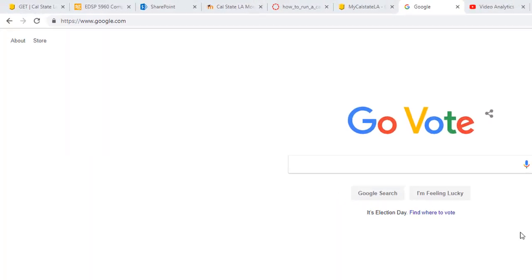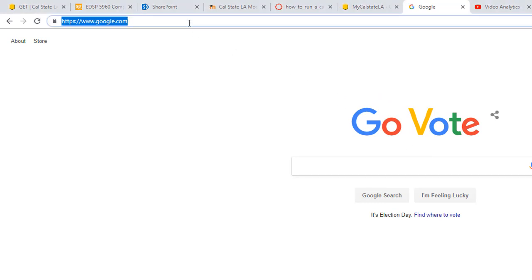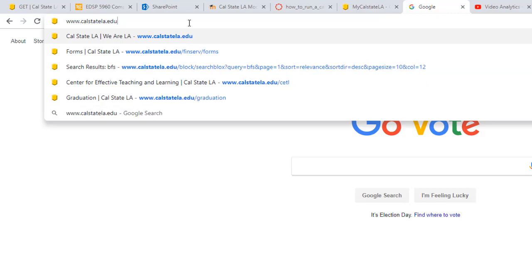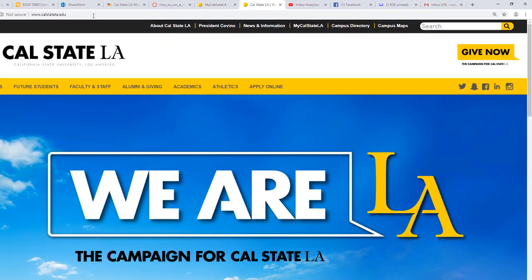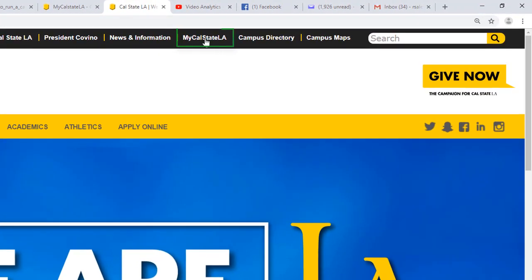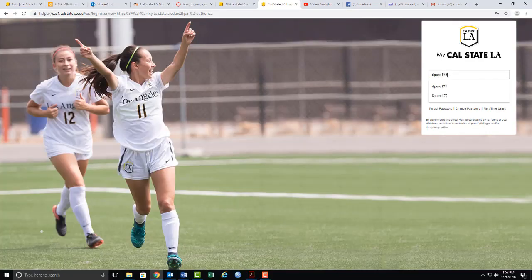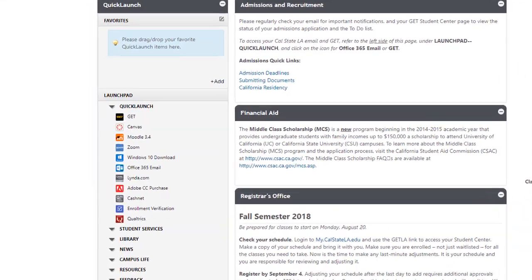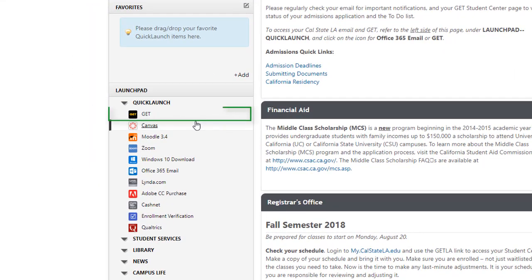First, we'll start on Google and type in www.calstatela.edu. Next, we'll click on My Cal State LA. Once you sign in, click on Get on the left-hand side.